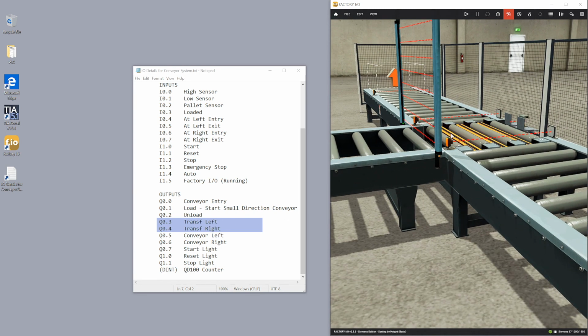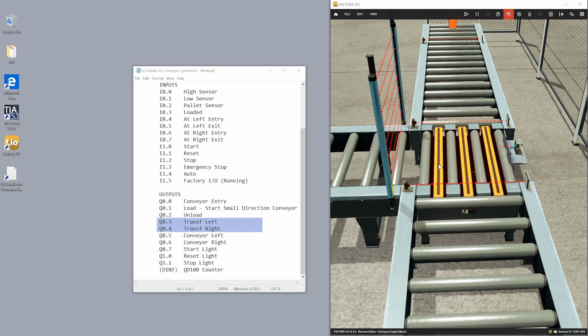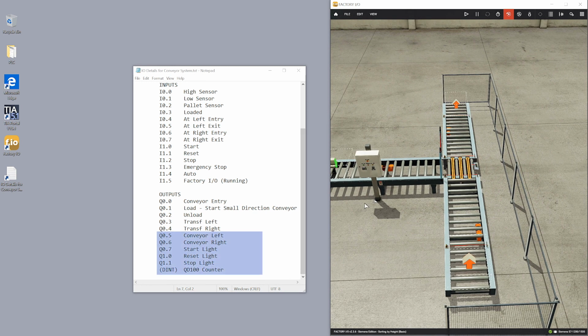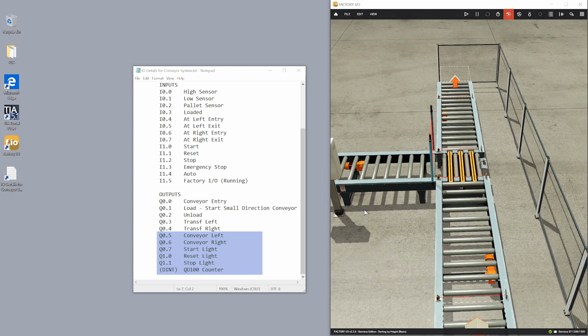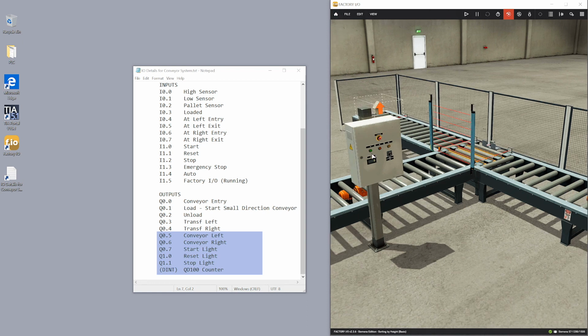Once these outputs are engaged, the three yellow bases come up and their chains move the pallets either left or right depending on the height of the box. Then the respective outputs, Q0.5 conveyor left or Q0.6 conveyor right, will start ready to accept the pallets. The last outputs are for the green start light, the red stop light and the amber reset light, as well as the digital count, which we could use to keep count of the boxes going through the system. However, again, all these panel functions will be incorporated in later videos.